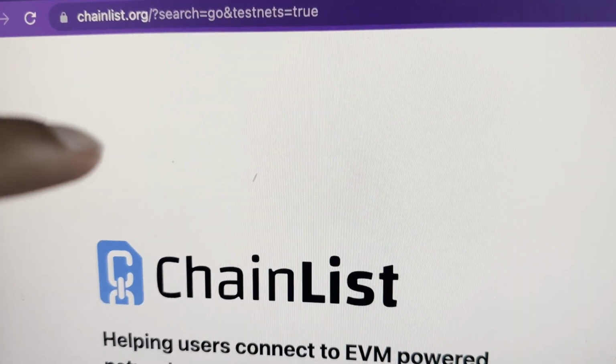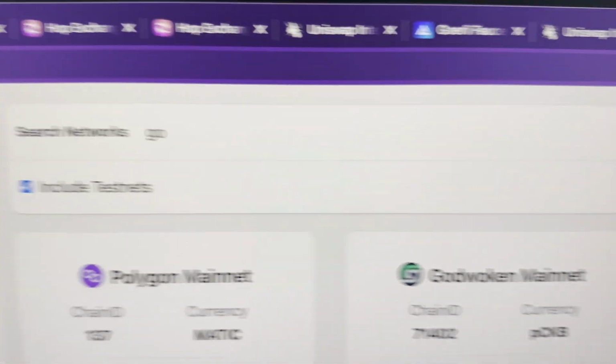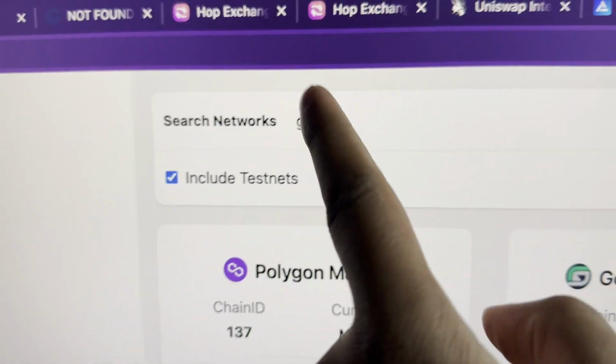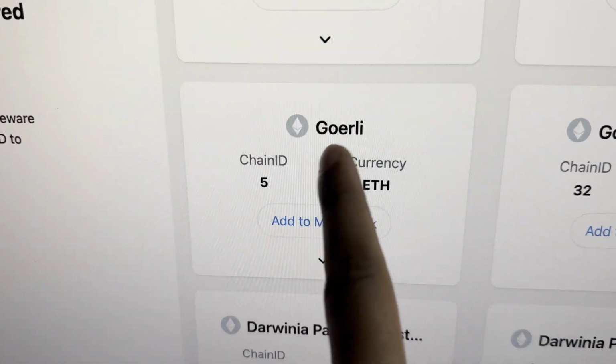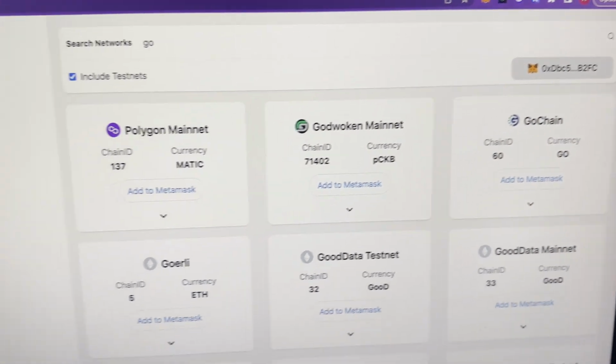Hello everyone, editor here. There is one problem: I did not explain how to add Goerli ETH to your MetaMask. For that, what you need to do is go to chainlist.org, connect your wallet here, and after that, click on include testnets, search network GO, it will show you Goerli ETH. Click on add to MetaMask, approve on MetaMask, and it will be added.